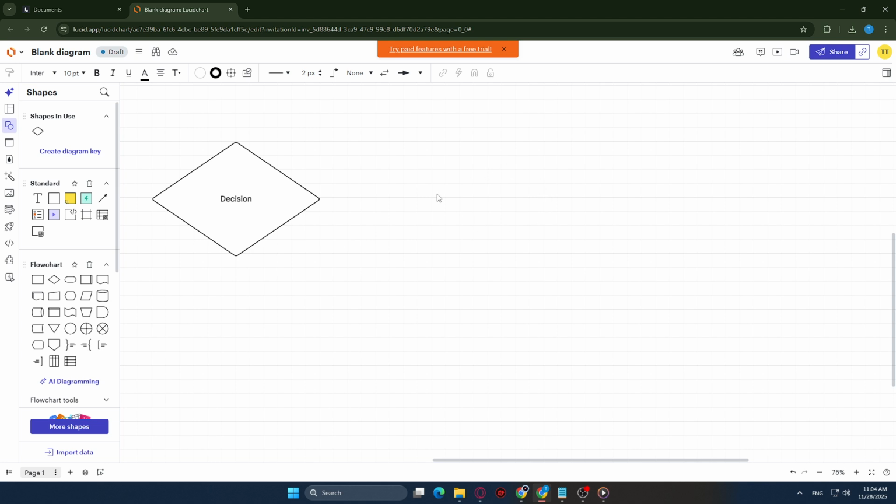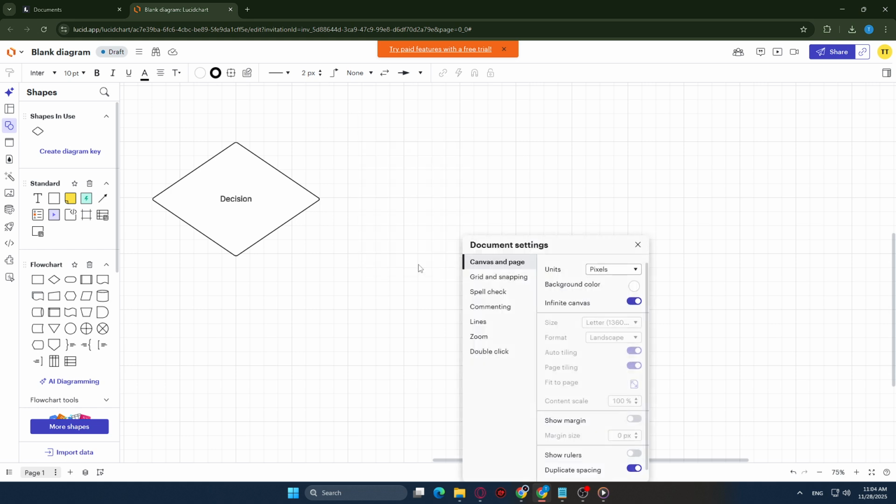With your diagram open, move your cursor over the canvas and right-click anywhere on the open space. If you're on a trackpad, a two-finger click works the same way. From the menu that appears, select Document Settings. This is the central place for controlling the overall document properties, including the page size.